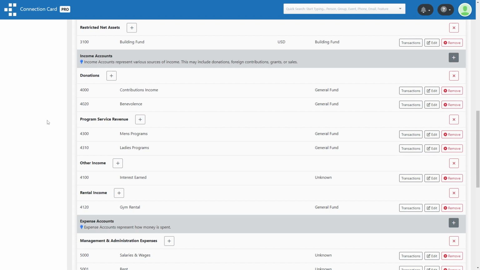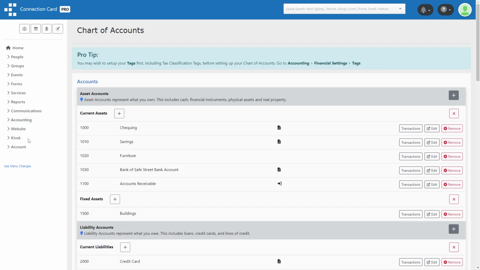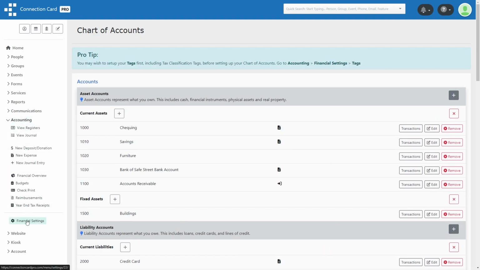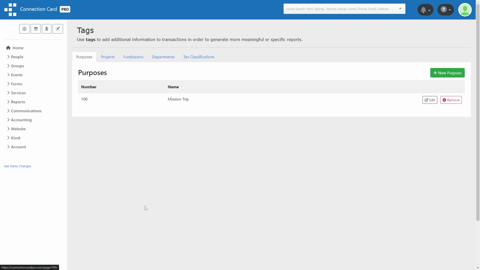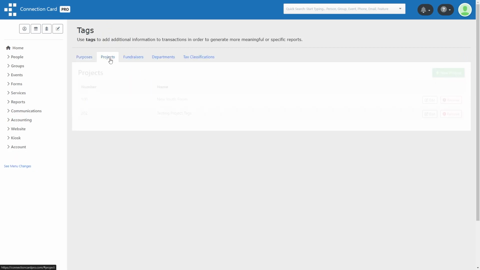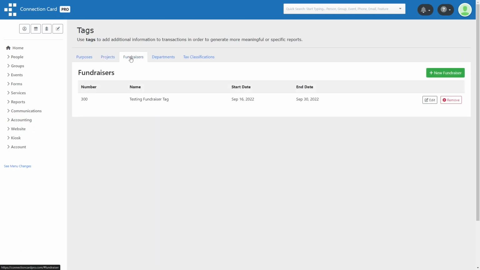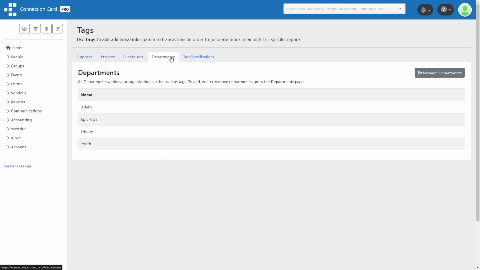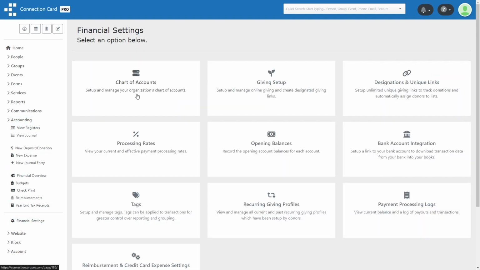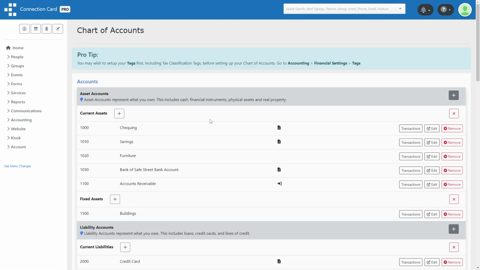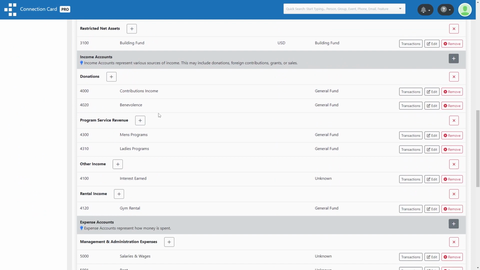Connection Card Pro allows you to create an unlimited number of tags to tag transactions with a specific purpose, project, fundraiser, ministry, or department, among other things. Tags can be used to generate tag reports for internal use. Generally, your income statement is what is reported to the government when you have reporting obligations. So, the government doesn't care how you've earmarked funds to be used. They only care where they came from.